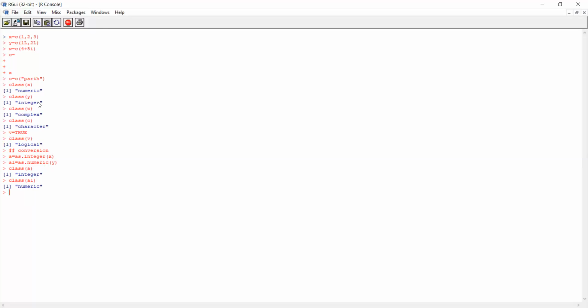Now if we have a variable and we want to find out the minimum value of x, I'll simply use the min function and it will give me the minimum value. Then if I want to find out the maximum value, I'll use the max function and it will show me the maximum value.